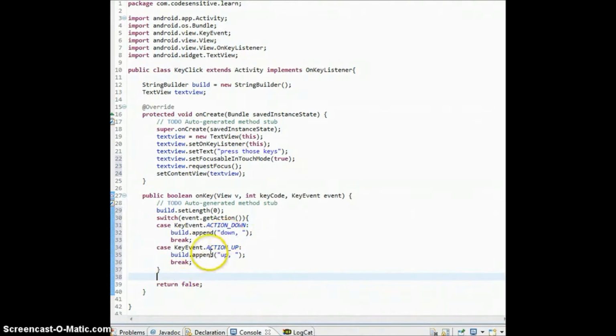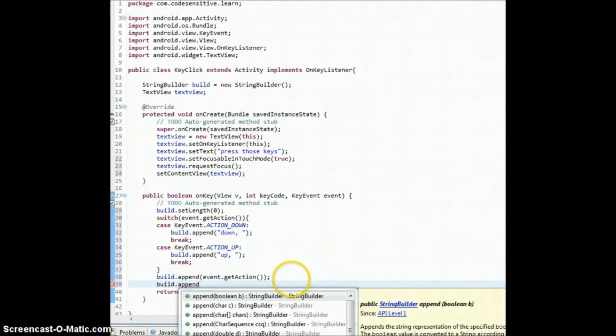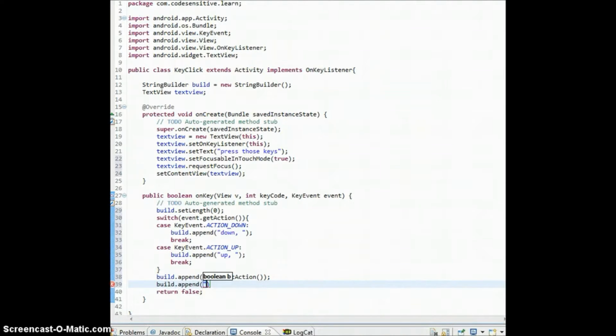And we want to use this build again. We're going to use this build a couple times right here, all using the append method. But this time we're not going to use a text. We're going to use event.getAction, like up there. Now we appended the action. So now it would be down here what we clicked. And just to make it look nice, we want to append a comma, and a semicolon to finish it.